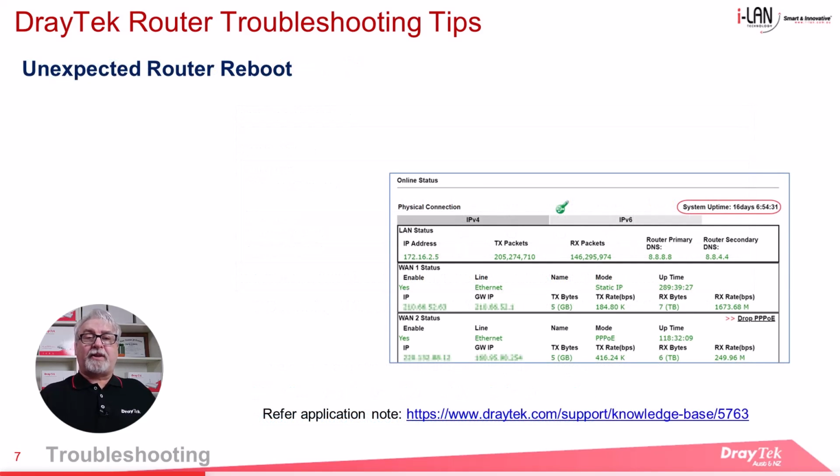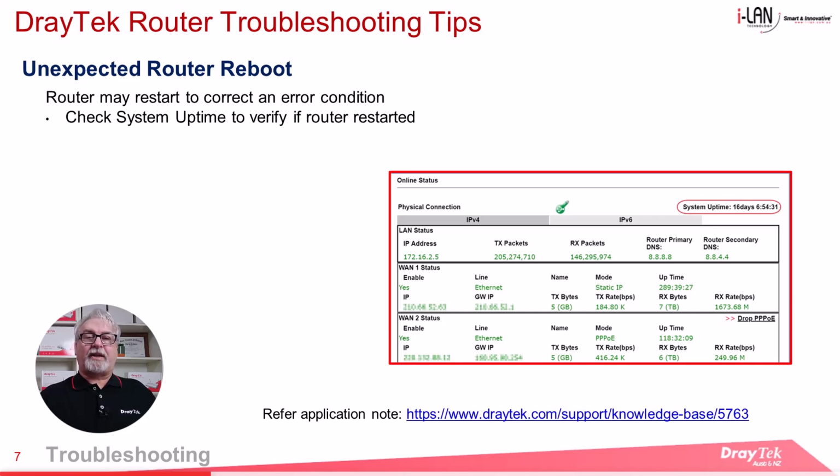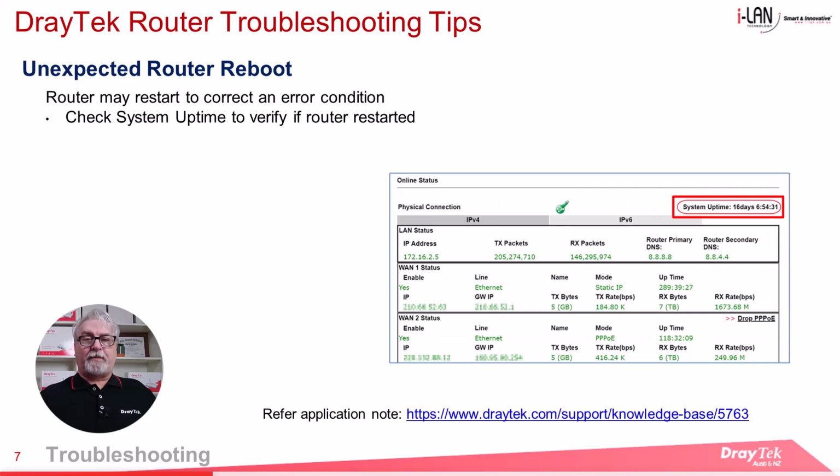Now that we know how to capture Syslogs, let's take a look at some issues you might encounter. The first one we'll look at is unexpected router reboots. Routers usually restart to correct an error condition detected. To check if the router has restarted, just go to the Online Status Physical Connection menu or the dashboard in the router and view the router uptime. An unusually low uptime indicates the router has restarted recently.